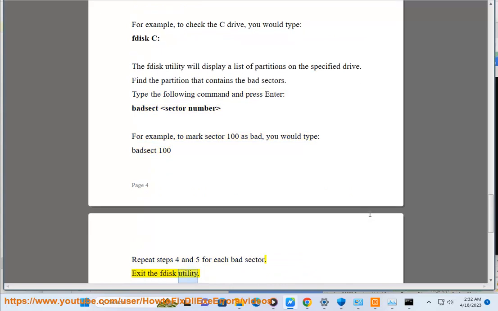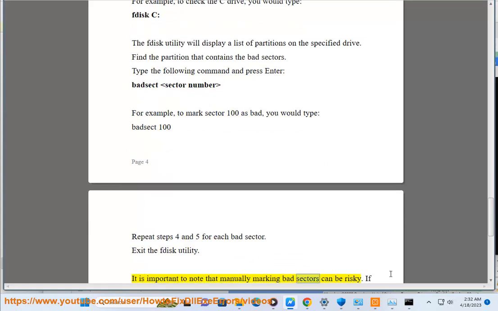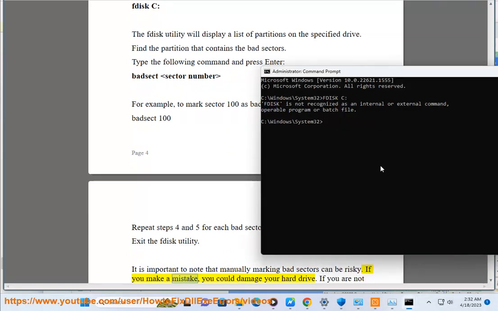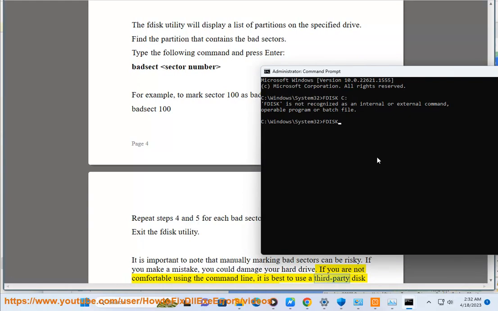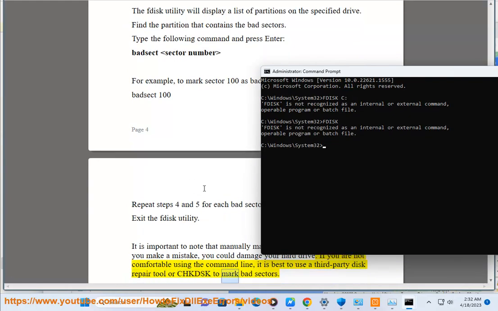Exit the disk utility. It is important to note that manually marking bad sectors can be risky. If you make a mistake, you could damage your hard drive. If you are not comfortable using the command line, it is best to use a third-party disk repair tool or Chkdsk to mark bad sectors.